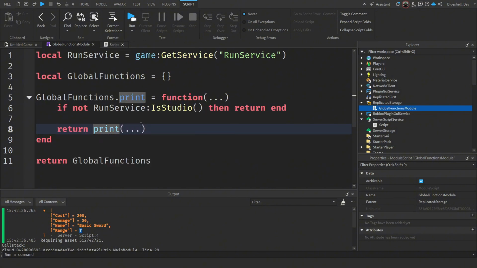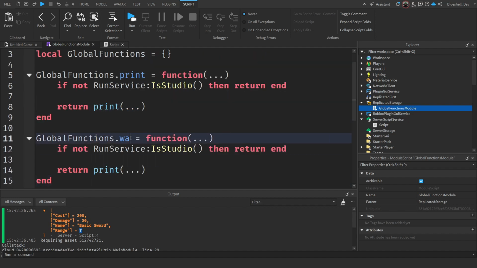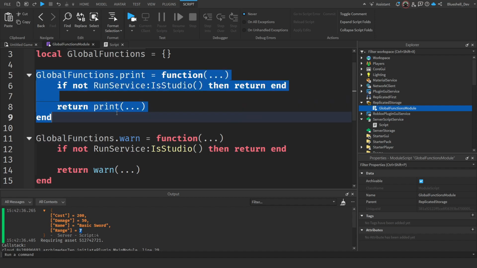The ... is multiple variables packed into these three little dots, and then we'll send these variables through this print statement. Another thing you can do is use warn, and it'll have about the same outcome. As you can see, if we're not in studio, then it'll stop this function from running. This is specifically good for debugging things.